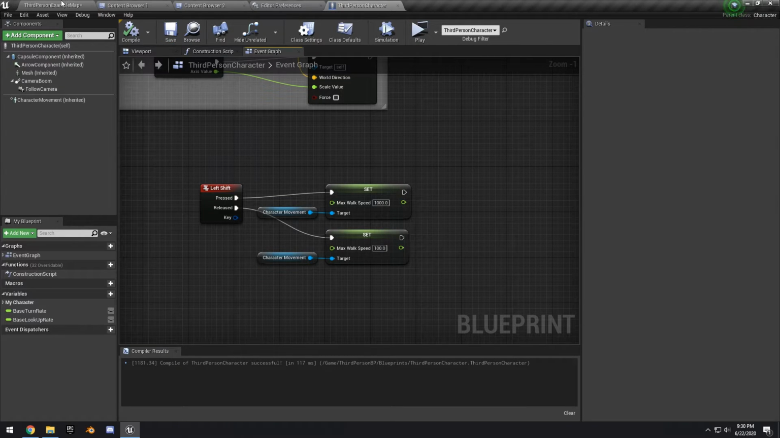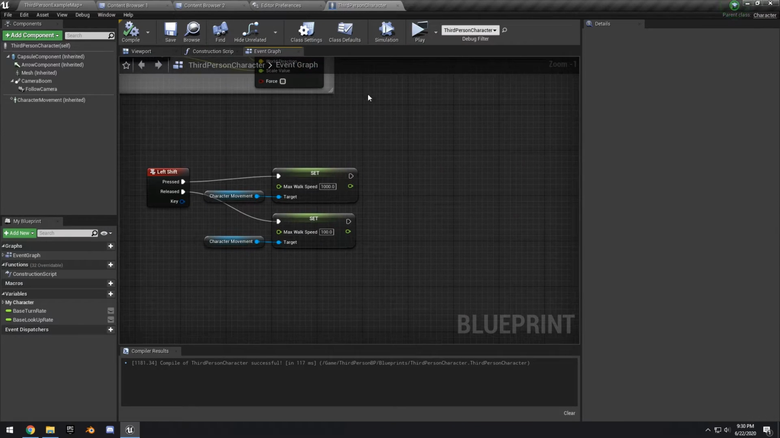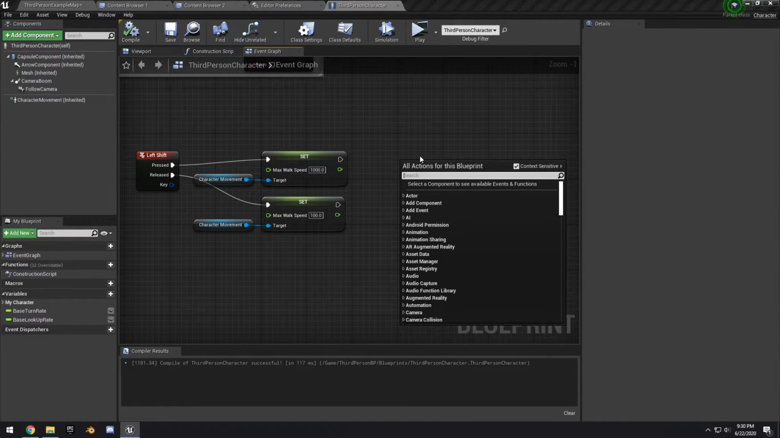Alright, so how do we properly set up Sprint then? If we go back into our third person character, we're going to add a custom event.